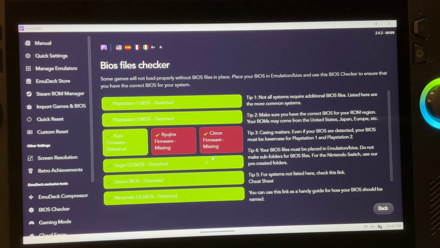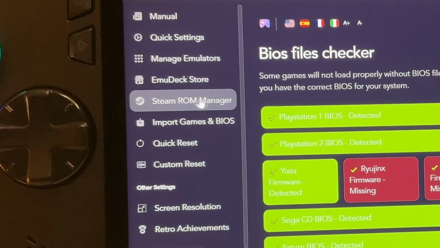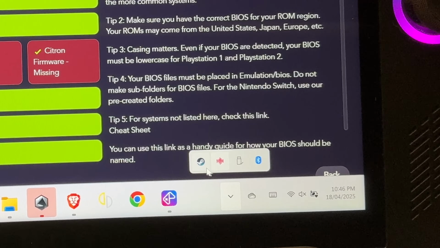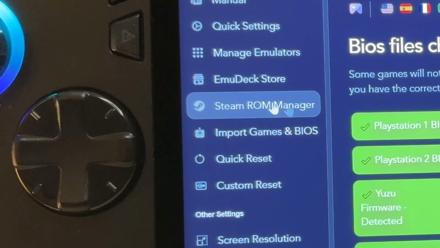So now that our ROMs and BIOS are in the correct folders, for step 6, let's now look at Steam ROM Manager. Make sure Steam is completely closed by looking in our tray, tapping on the Steam icon, then tap on Exit Steam, then in EmuDeck click on Steam ROM Manager in the middle on the left.